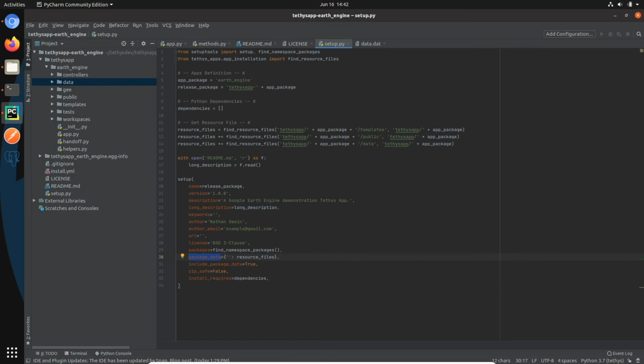With that, the app is now prepared for publishing and deployment. As a reminder, we removed sensitive data by moving it into settings. We added a README, we added a license file, and then we added some metadata to the setup.py. Finally, specifically for deployment, we added these calls to find resource files to make sure that we're including all of the data files from our app.